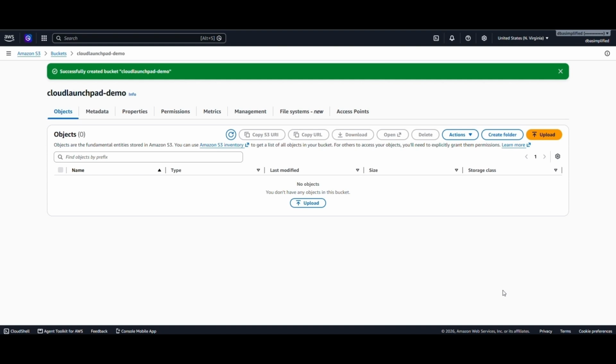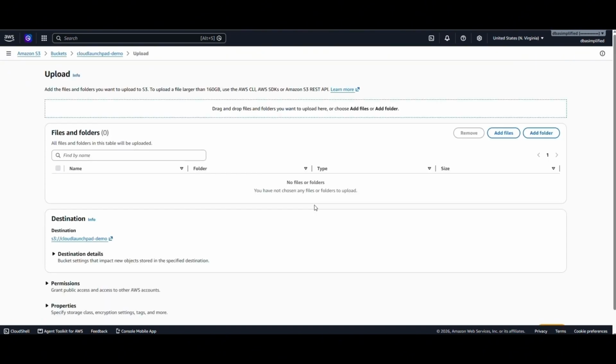Now that our bucket is ready, let's upload a test file. So go ahead and click Upload. There are two ways to upload files. You can simply drag and drop your files in this area or click Add files to browse from your laptop. For this demo, I'll simply drag and drop my file into the upload area.